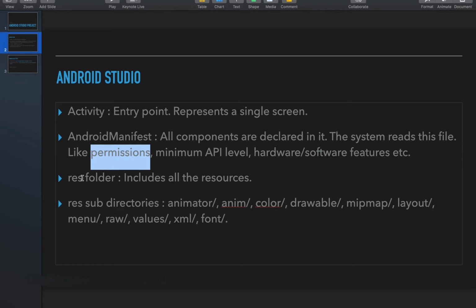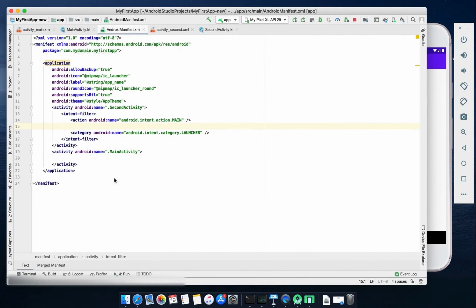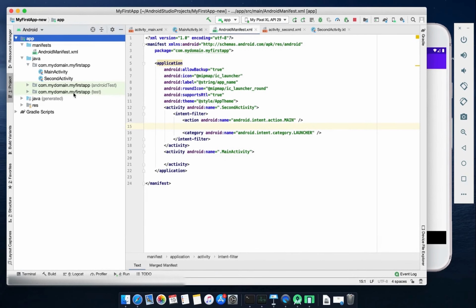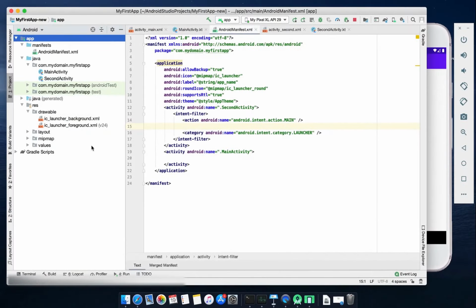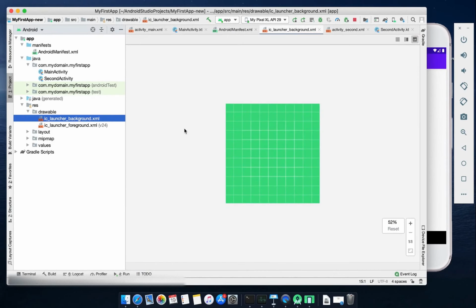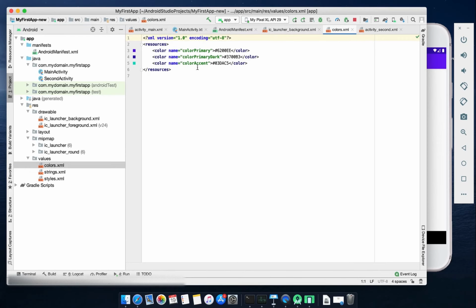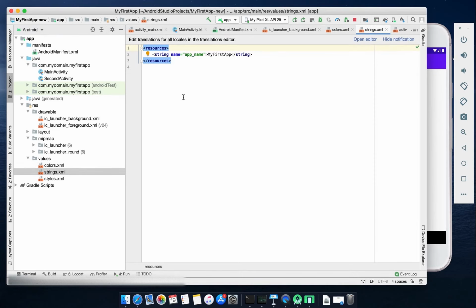Then the second thing is the resource folder. Okay, click on this project, and here you can see that we have one folder. It's called resource. This folder is used to include all the resources. Resources means images or these types of XML files, or map images. Values means that you can define your color palette, like primary color, secondary color, these types of things, or you can define all these strings in one place. Then all these things we can have under this resource folder.